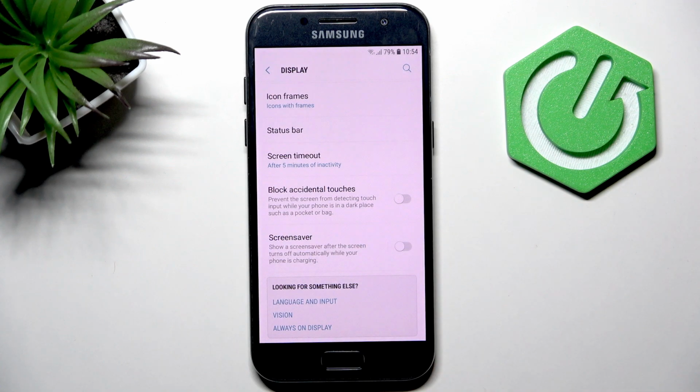You can look around for different settings. You could try using the block accidental touches option, which should help if you are experiencing your phone randomly starting up and clicking on things when it's in your pocket, your purse, or in your bag.